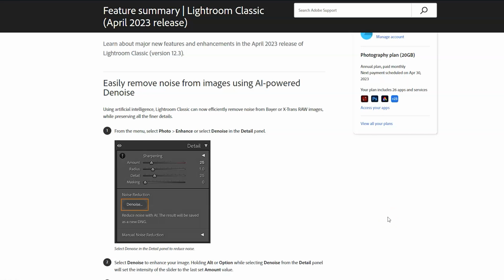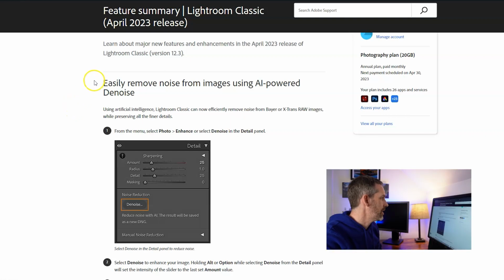All right, so here are the release notes for the April 2023 version 12.3 release of Lightroom Classic. So this talks about the new feature where you can easily remove noise from images using AI-powered denoise. Using artificial intelligence, Lightroom Classic can now efficiently remove noise from Bayer or X-Trans raw images while preserving all the finer details. So basically what this is saying is this is raw images only. This is not going to be working for things like JPEGs or TIFFs or files that you might import over from Photoshop. So it's specific to raw images.